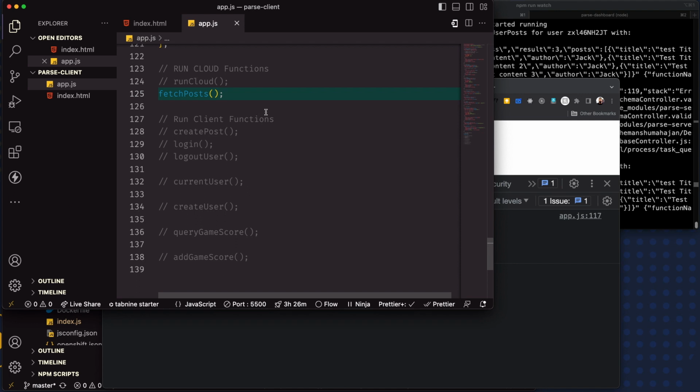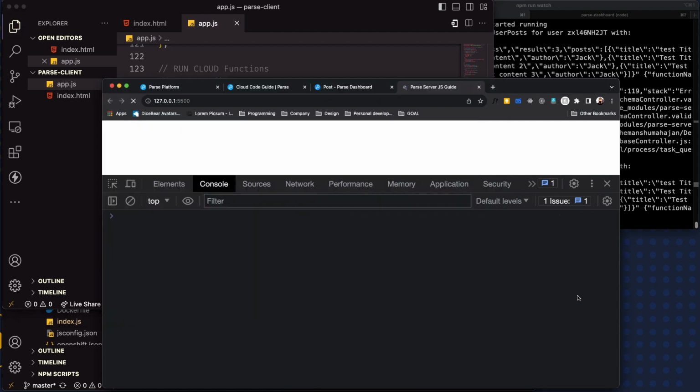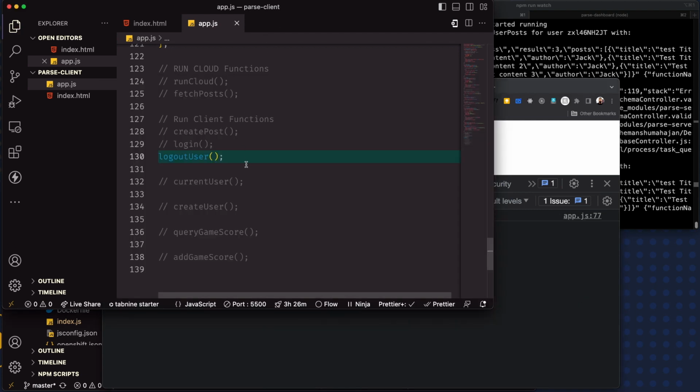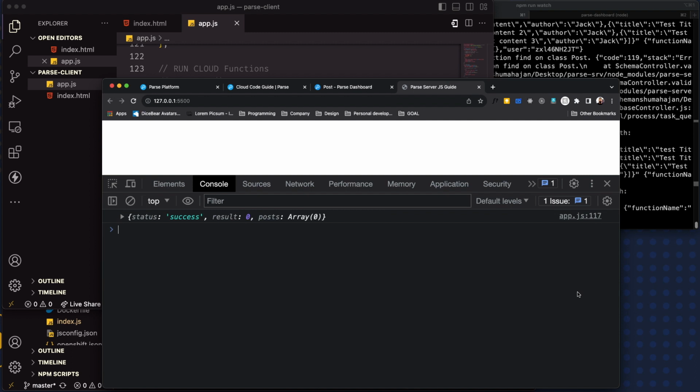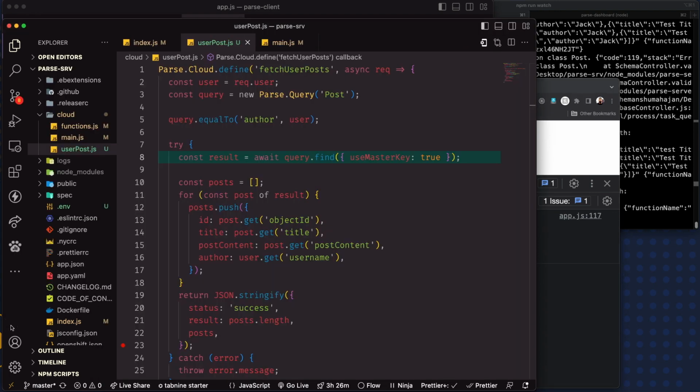Now I will try to log out the user and see what we get. Okay, I'm logged out. Now let me comment it and try to fetch it from the cloud. And here we go. We are getting the function response, but there are no posts, right? Because there is no user, that's why it is not able to filter. But it should show some error, and it is not showing.